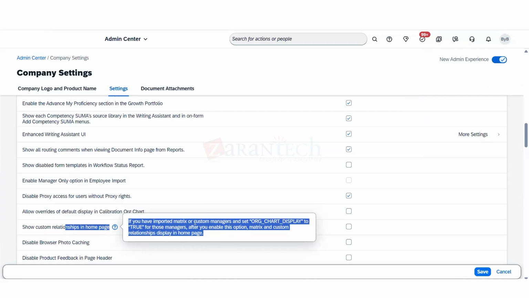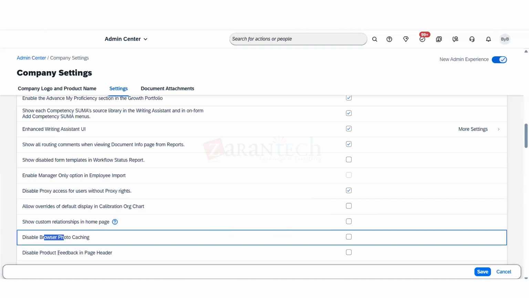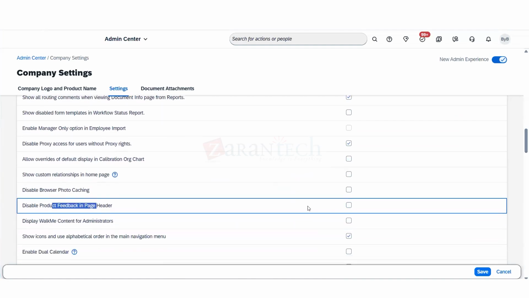Okay, this means first you have to set this option, okay, in from org chart display, custom manager and set org chart display to true for those manager after you enable this option, metrics and custom relationship display in home page. Okay. Browser photo caching. Okay, this is product feedback in the page header. This disable. Why we should disable? Don't disable all these things.